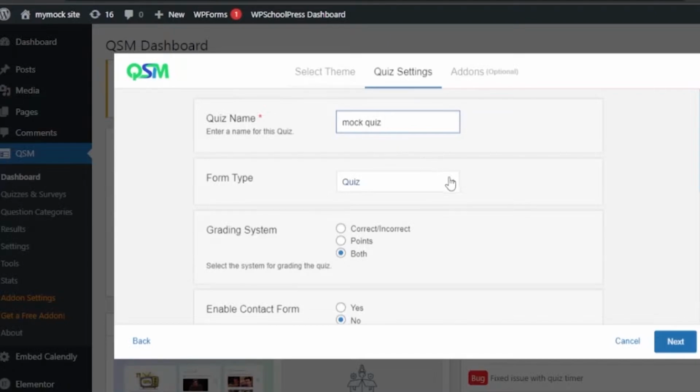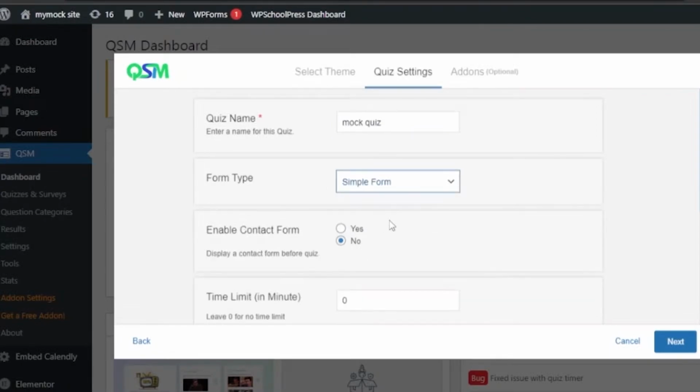Then the form type, what type of form you want to create. Is it a quiz, is it a survey, or just a simple form? It's going to be a simple form.